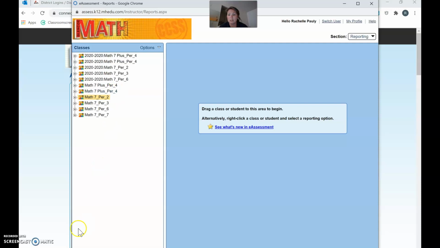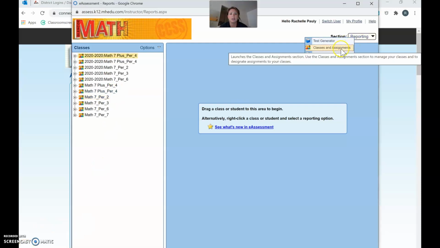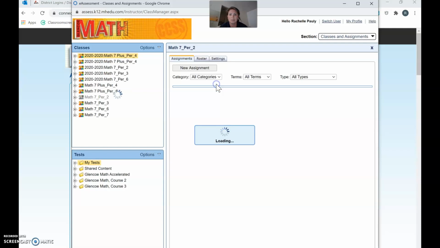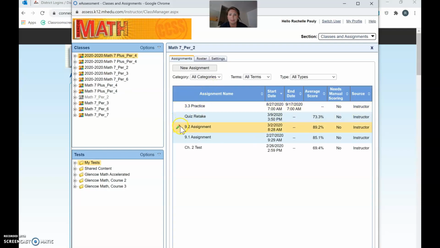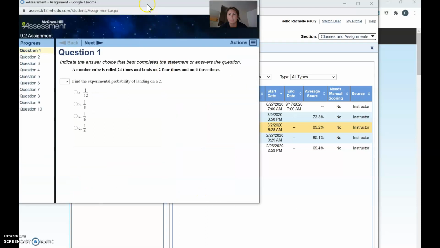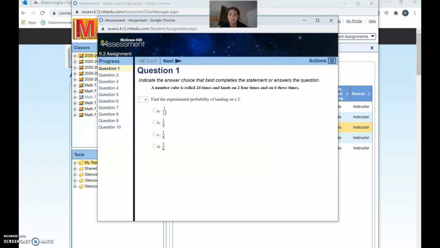Now, let me show you what it looks like on their end. So if I want to preview an assignment that I've kicked out to them, I'm going to drag in a class. Let's look at what this assignment looks like on their end. So I'm just going to go down to preview assignment. So this is how it shows up on their screen.